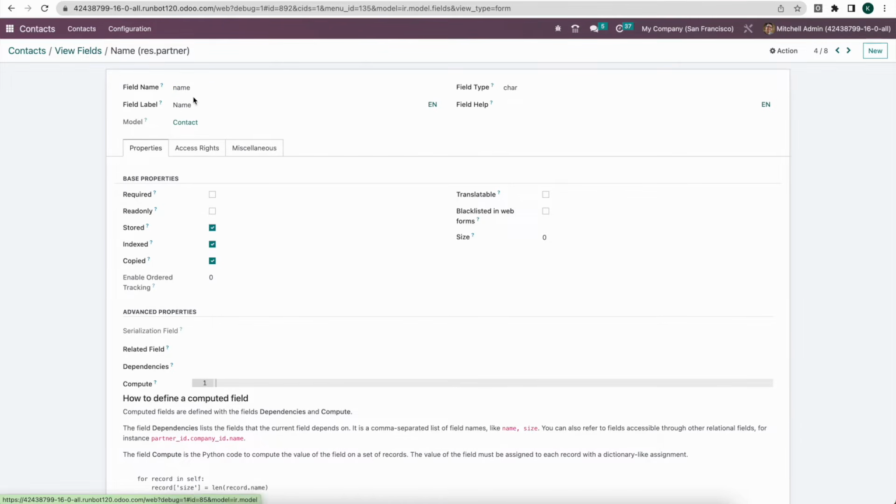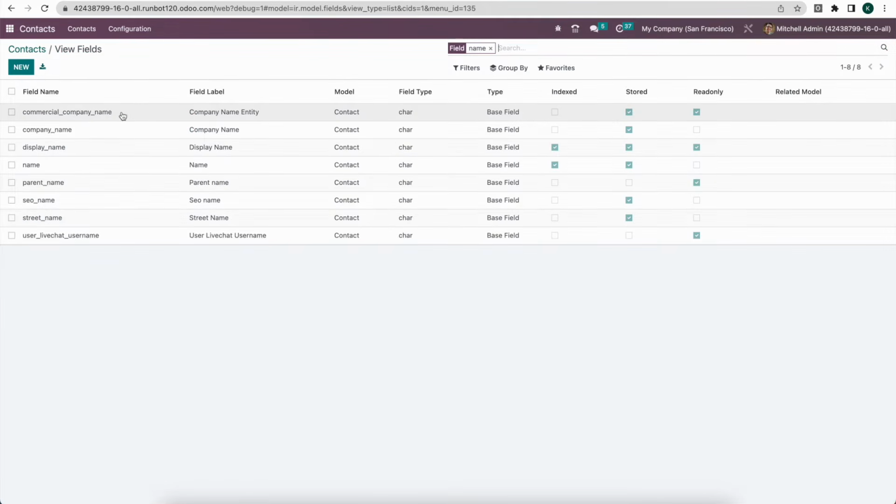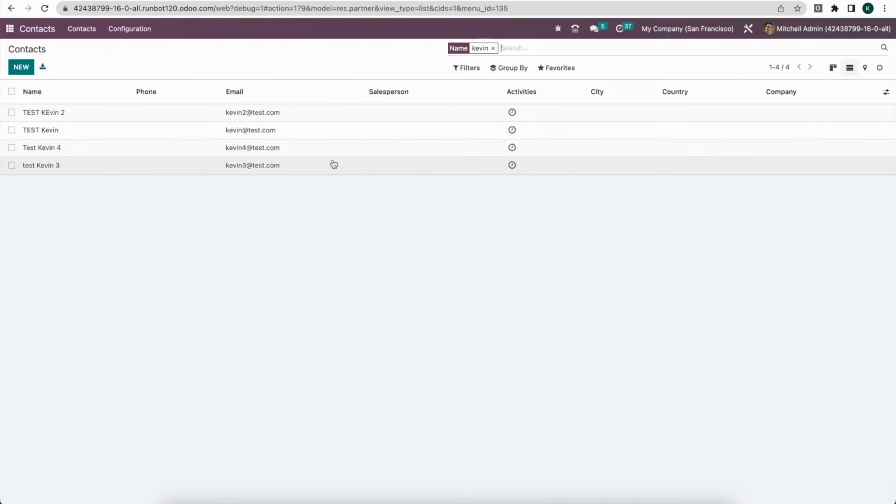Sometimes they can be slightly different. This one is pretty obvious, but depending on what you're looking at, it might be very different. So here we have commercial company name as the field name, whereas the field label is company name entity. Now going back to our list view here, the next thing I want to do is actually import to something a little bit more complicated.